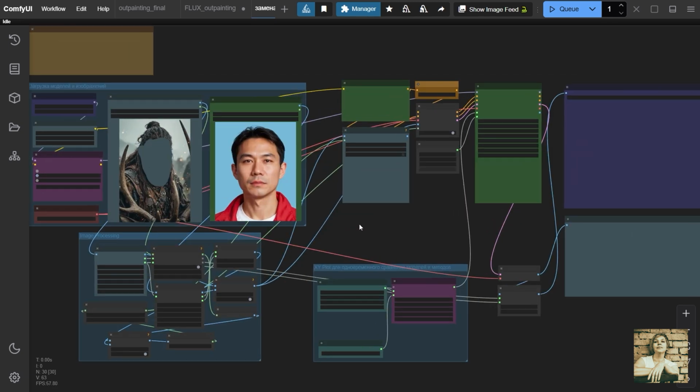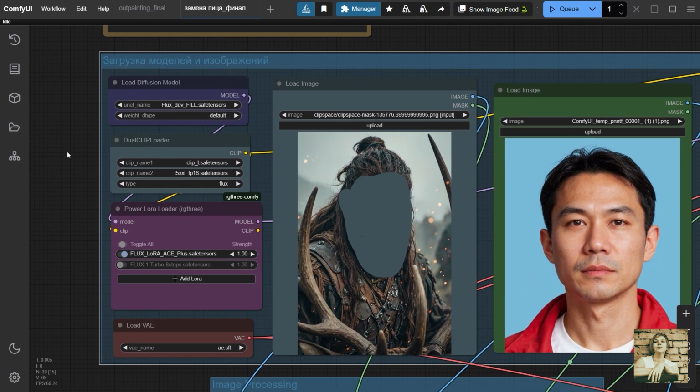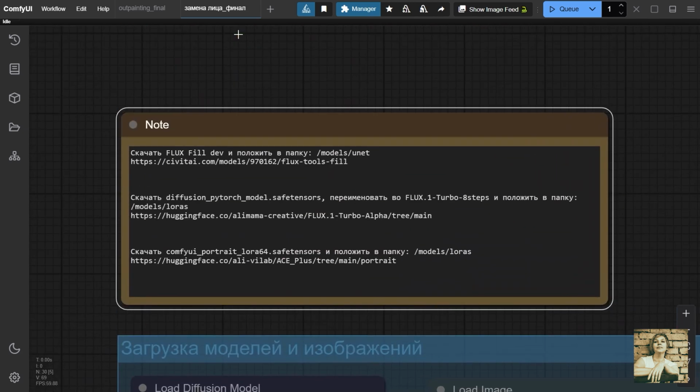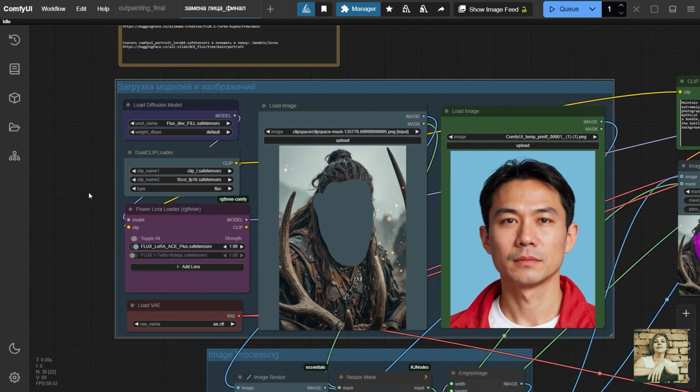Now, I'd like to explain the main points for you. The first group of nodes is loading models and images. Here I am using the FLUX Dev Full Model. Here, in the explanatory node, it is indicated where to download the model and in which folder to put it. This information will also be repeated in the video description.